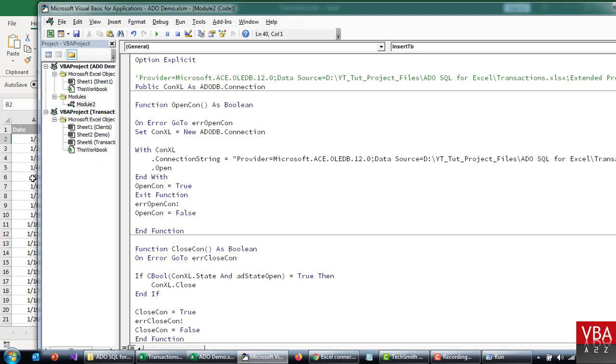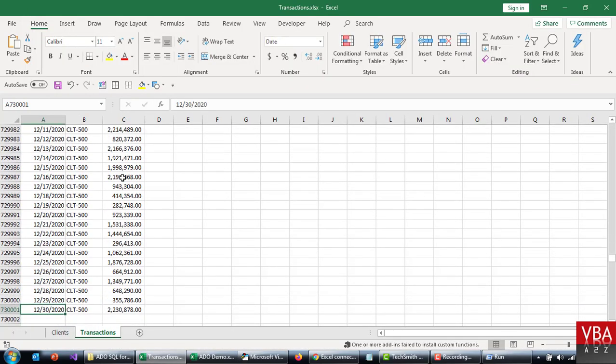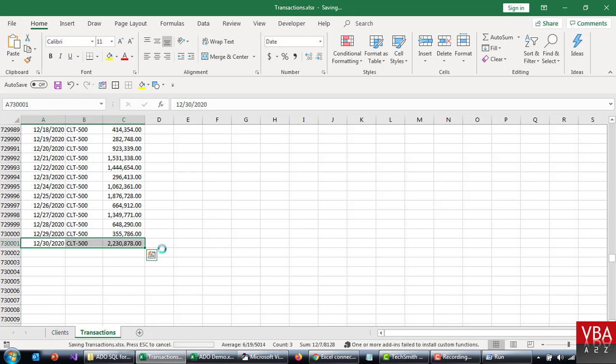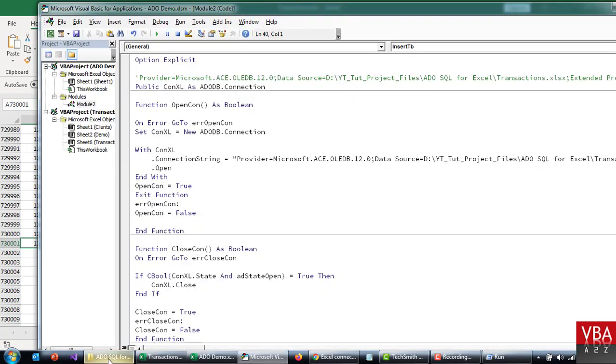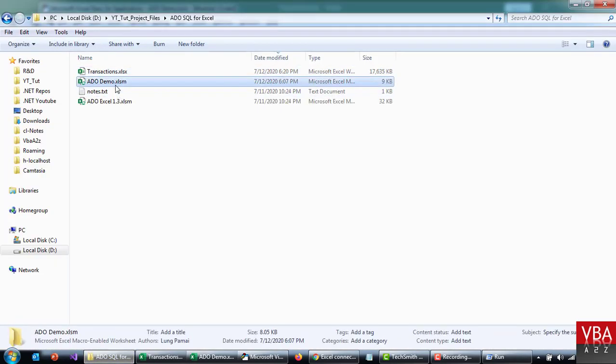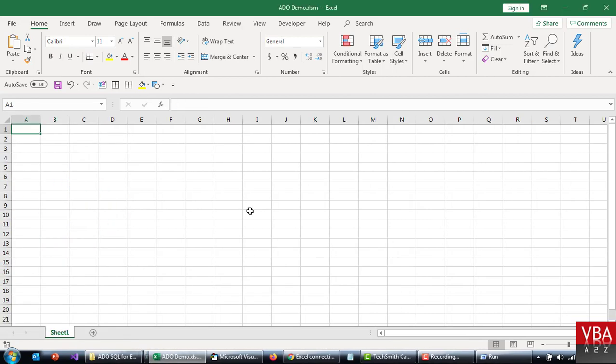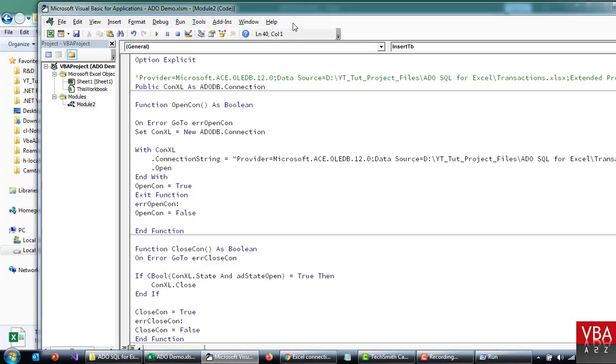Let me close this. So now here we have 12:30, client is 500. I'm gonna save this. This file is quite heavy. If you look here, this is 17 MB at the moment. Okay, I'm gonna close this and let's see if it works.